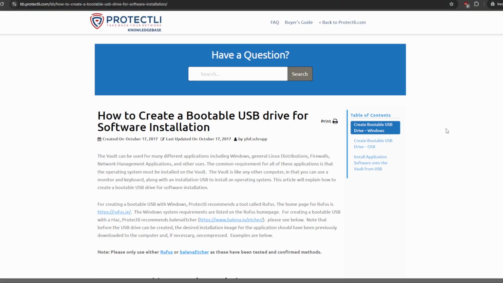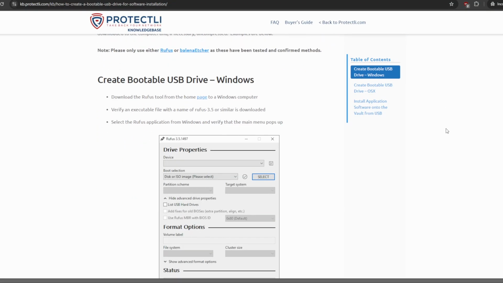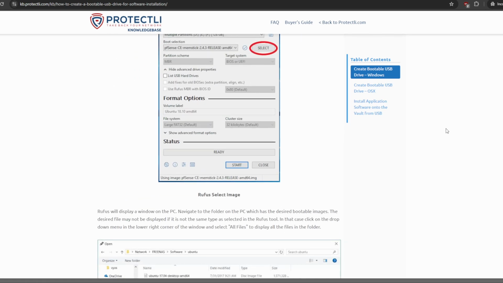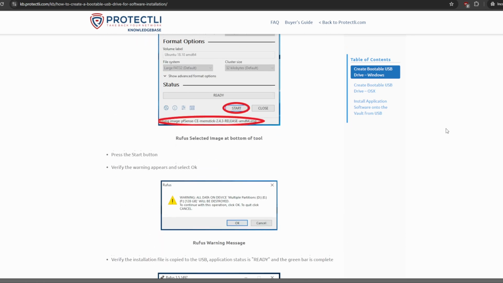If you need any more help with this whole process, check out the Knowledge Base article on the Protectli website, link in the video description. There you can find specific applications and instructions on how to install them. And if you can't find what you're looking for there, feel free to leave a comment below.